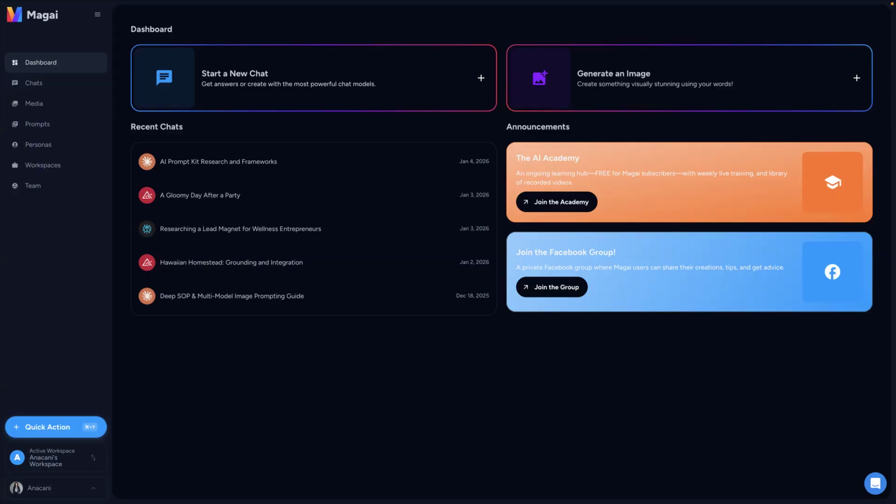So when you log into Magi, this is essentially your home base. This is what you'll see as your dashboard. You have two main actions that it will always guide you to in the center, which is either starting a new chat or creating an image. Then you have your sidebar that has all your other different sections, and then you have your recent chats.